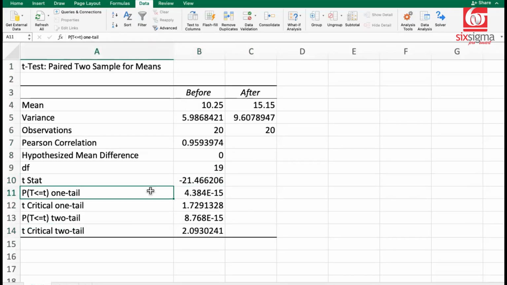Now, my question is, is this a two-tail test or a one-tail test? I believe you guessed it right. This is a one-tail test because we are checking for a greater than scenario here. We are not checking for inequality. So it's a right-tail test in particular. And we can see a p-value, which is pretty small. It is 4.38 multiplied by 10 to the power minus 15. This is to be read as 10 to the power minus 15. And also we have a critical value, which is 1.72.